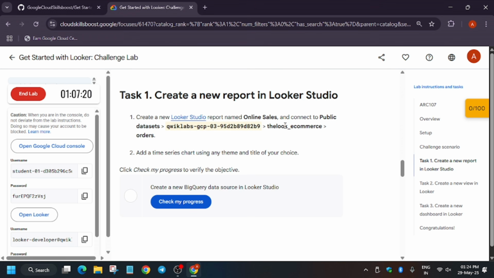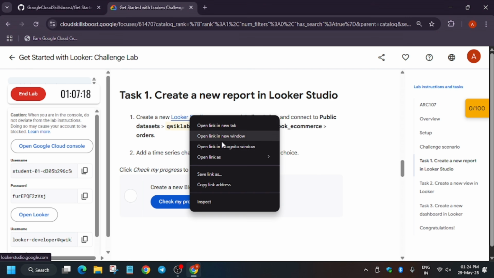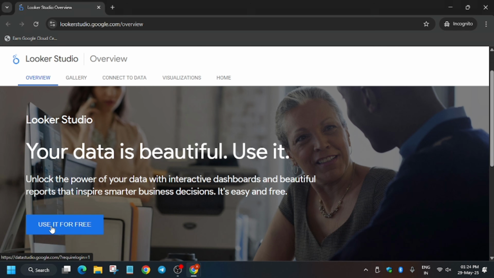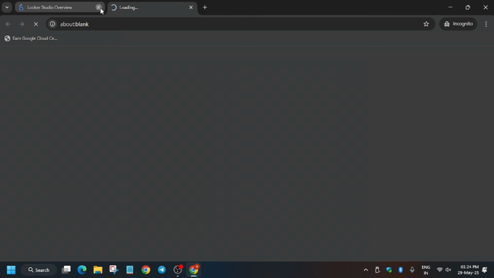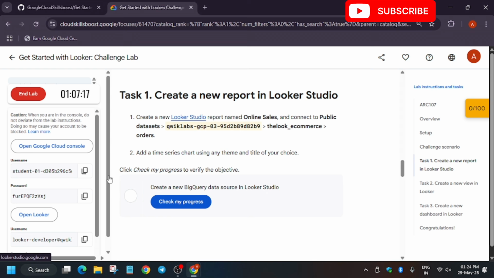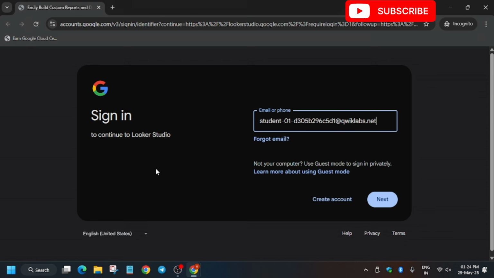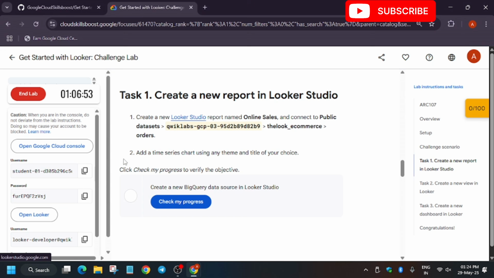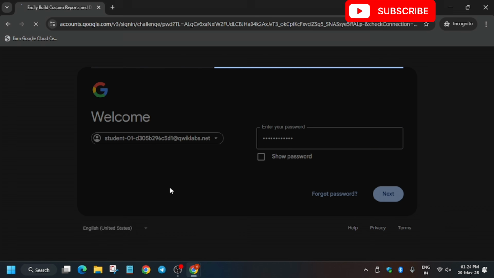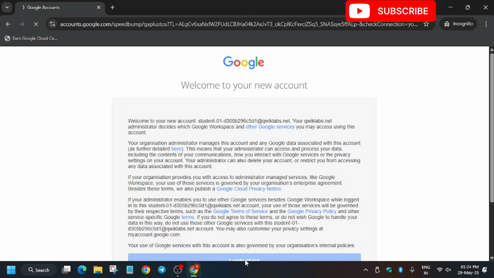Now click on task number 1 and open the Looker Studio incognito window. Now here you have to click on use it for free. Now just enter the username and password from the lab instruction. This is the username and password. Now click on I understand. Now here we have to create a report.